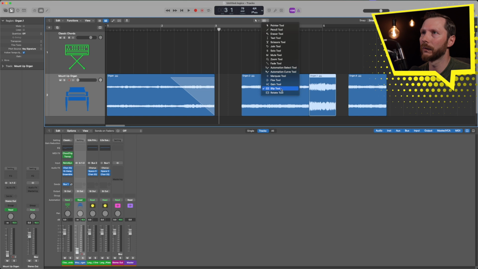Then we have the Slip tool. So this allows us to scan through the timeline of the region. And then we have the Rotate tool. So this will basically shift the region from one side to the next. So, for example, this was previously the end of this region, and it'll show up on the other side if I drag it over like that.